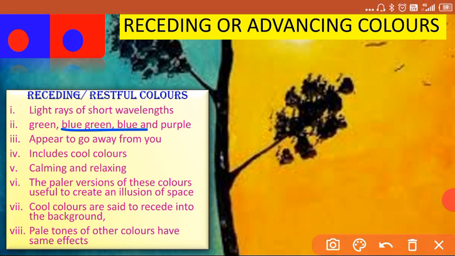Receding colors are colors of light rays or short wavelength. Blue, greens, this whole family, are receding colors. They appear to go away from you. It includes the cool colors, that is, cold colors. They have a calming and relaxing effect. So if you want to stay calm, like in your bedrooms or where you meditate, you can have these calming colors.